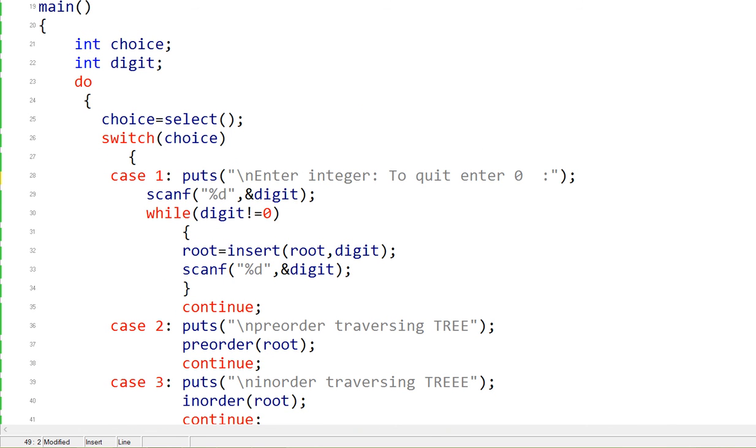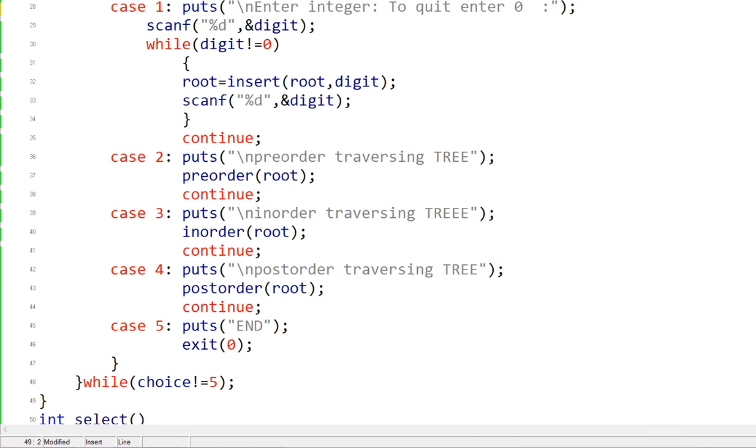What happens if you say break here in the switch case? It will get you out of the switch case and get here, and then eventually back to the do. But if you say continue, it will not go back, it will go directly upwards. That's to make it a bit speedy.